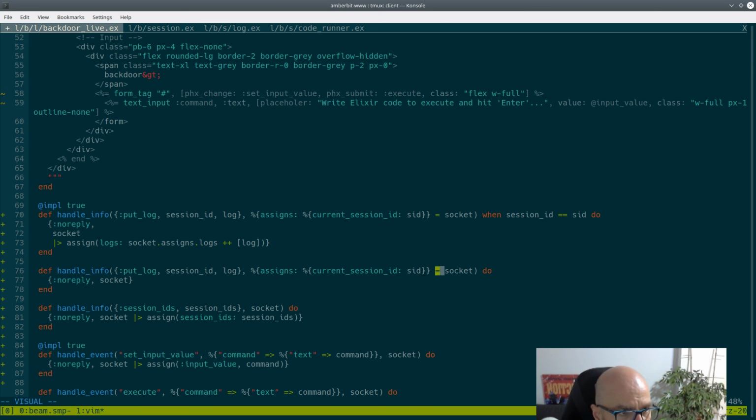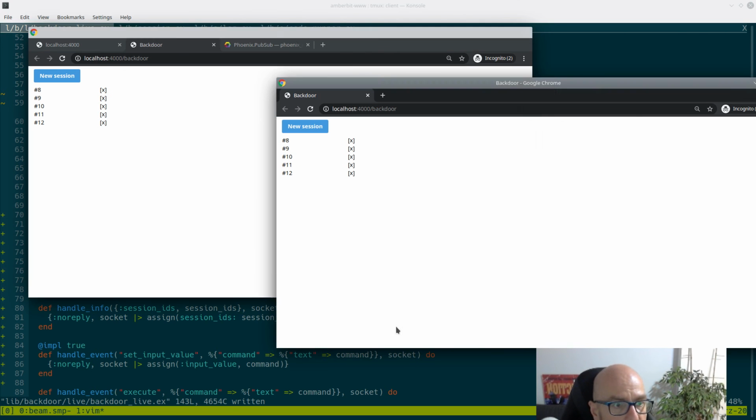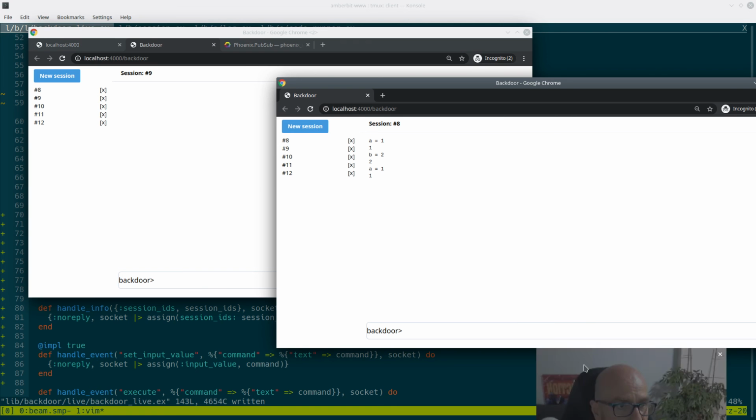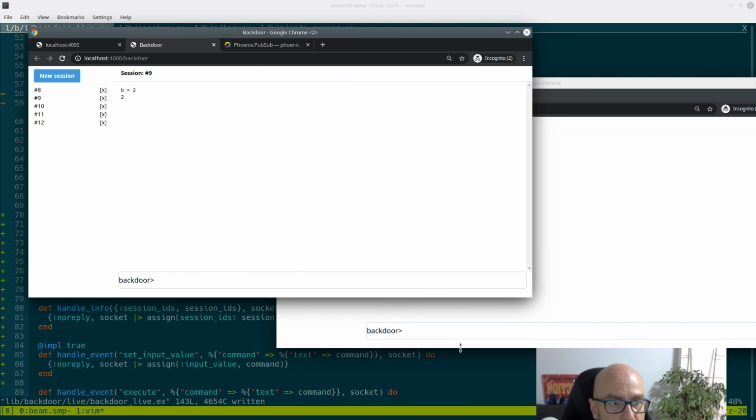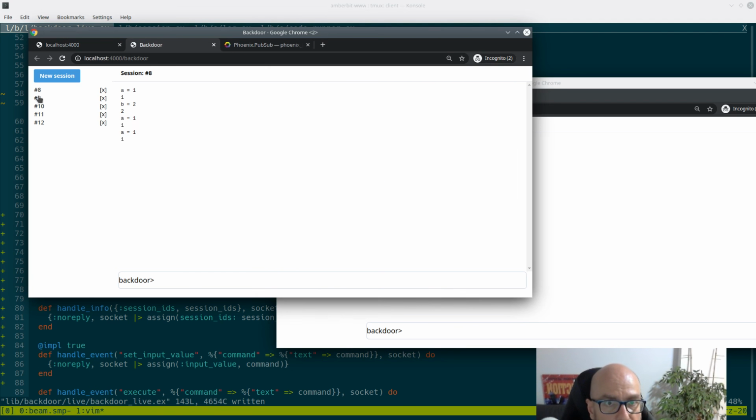So actually, we don't care about that anymore. And we actually don't care about this and this, because we specifically want to ignore and filter those values out. Session 8, a equals 1. Cool. Session 9 and session 8, a equals 1. Cool. B equals 2. Cool. 9, 8. I think that's cool. Let's clean everything up.